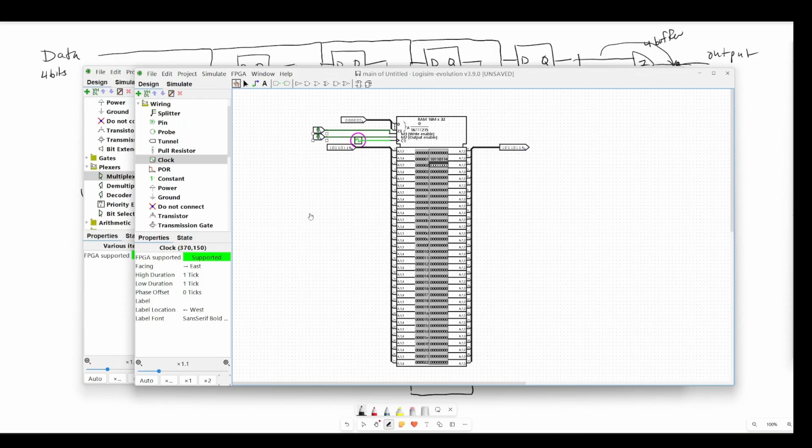So this is what we need for our system. So this is the RAM, and I hope you enjoy it.